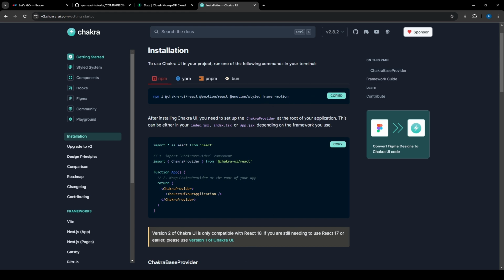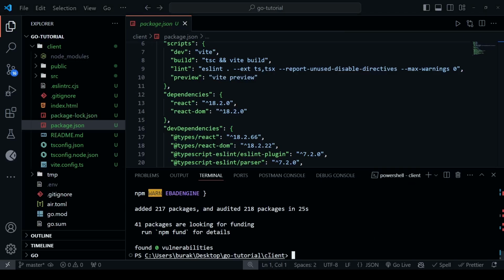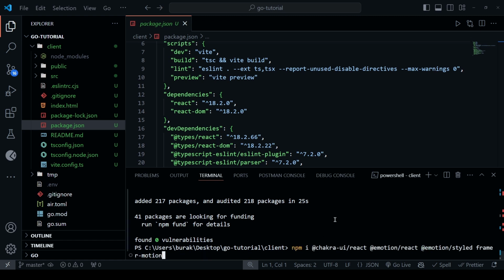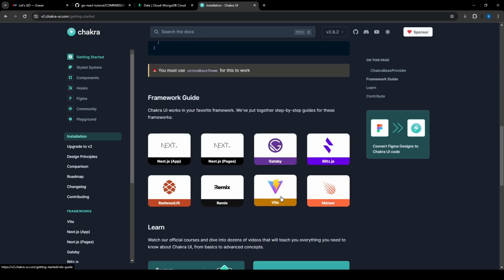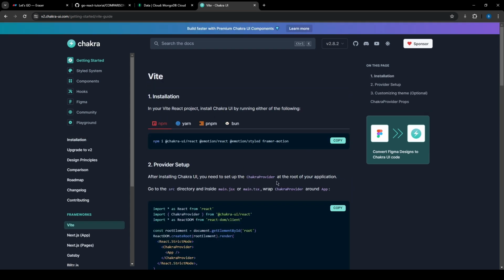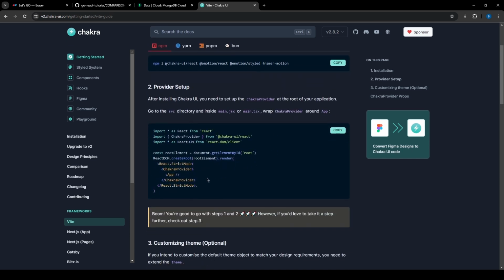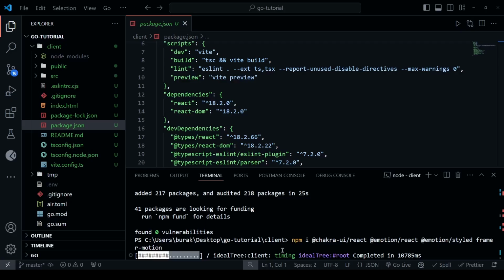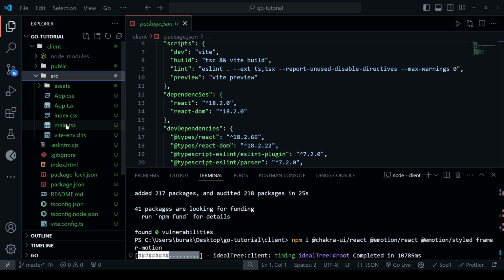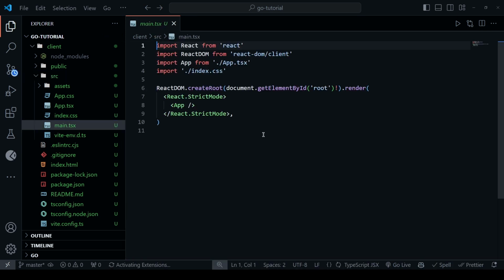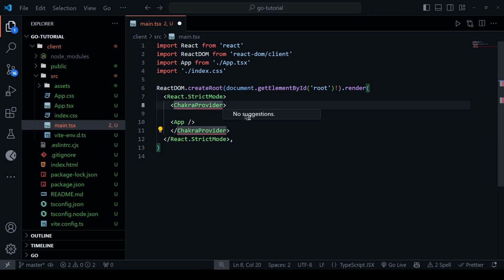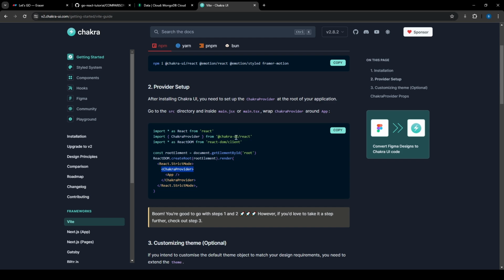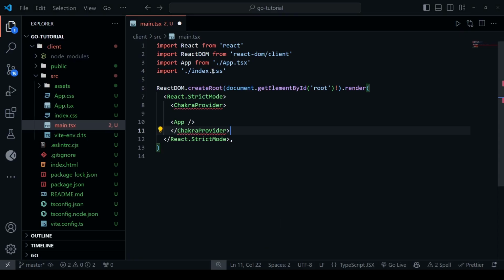Let's first copy this command. We would like to paste it into the client directory, right? I'll just paste that, and that's going to give us the dependencies that we need. And let's go with the framework guide of Vite. So we have got this script, and it tells us to wrap our application with the Chakra provider. I'll just go ahead, copy it, and in my main.tsx, right, I'll just wrap it like this. And let's get the Chakra provider. So it doesn't give me for some reason, which is going to be this one.